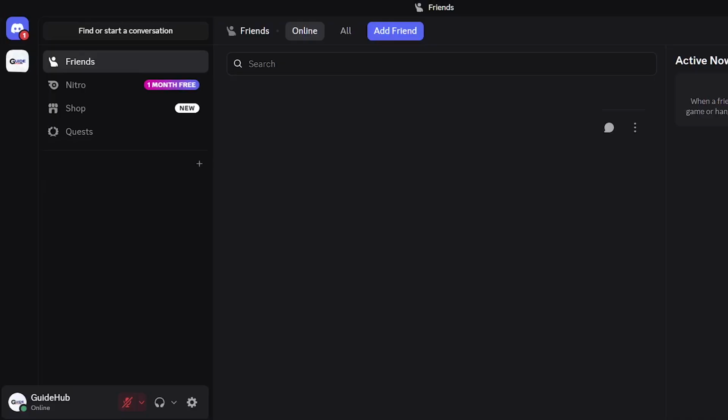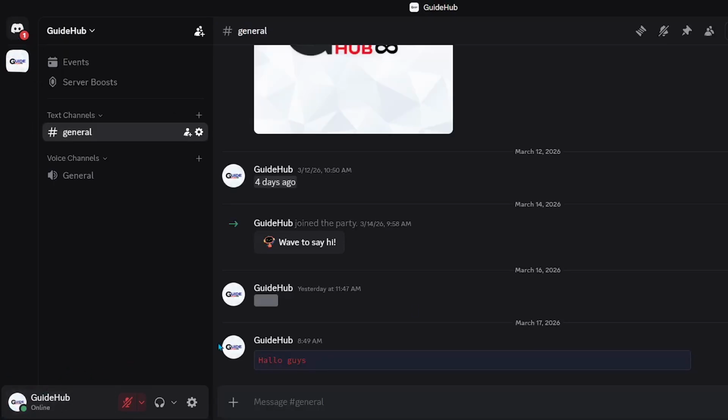After your account is verified and you are successfully logged in, look at the list of servers that appear on the left side of the Discord interface. From this list, find the server you want to use. After locating the server, click the server icon to open it. When the server opens, look for the chat channel where you want to send your message.